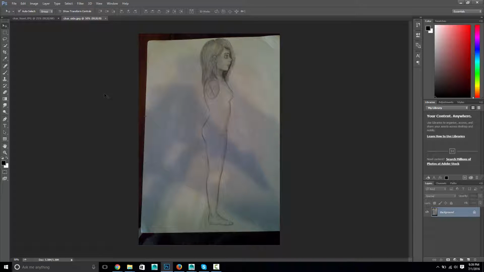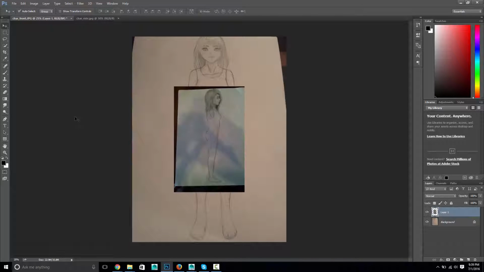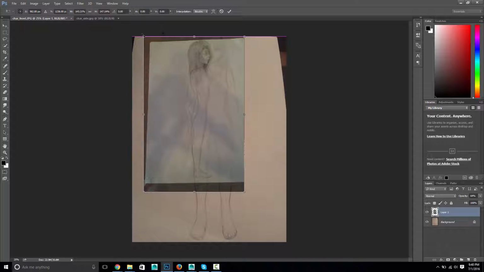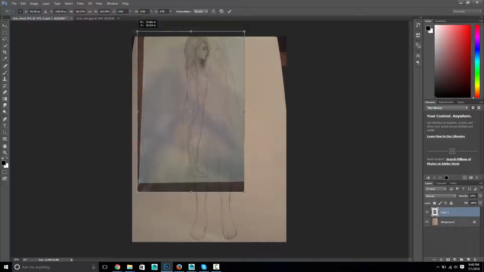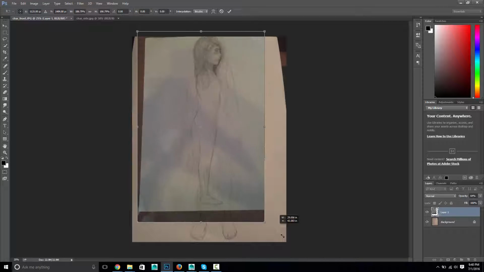To do that, I'm just going to do Control A to select all, Control C to copy, and then click on this tab and paste. To resize it, first I'm going to change the opacity so I can see these on top of each other, and then Control T to adjust the size of this, and hit escape. If you hold down shift, it'll scale proportionally, and I want to at least try to scale it proportionally.